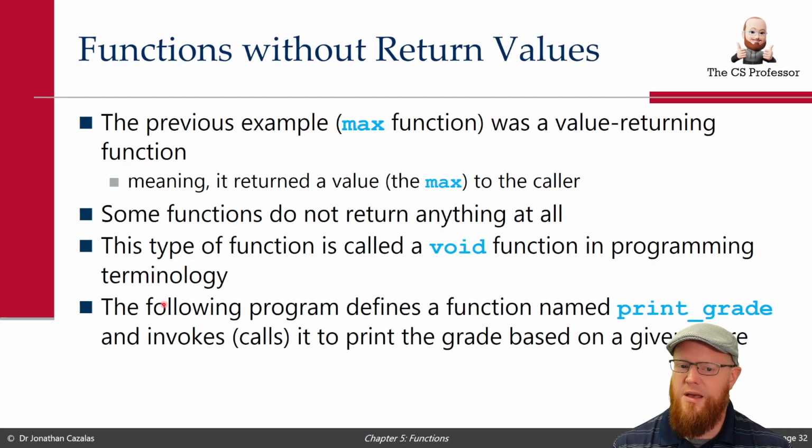With that in mind, let's now jump in and solve some other problems. So we've seen functions with return values. We can also have functions without return values. That last example of max, it returned that maximum value. Some functions don't return anything at all. In programming, we call this a void function.